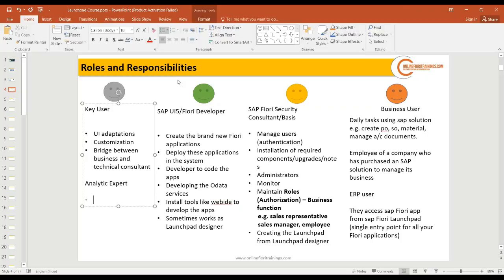So the analytic expert is to design the KPIs. That's what we call key performance indicators. There's a KPI framework offered in S4HANA which we can use to create KPI tiles. They will also be able to create analytic and smart filter apps. So this is something I will also be covering as part of this course.